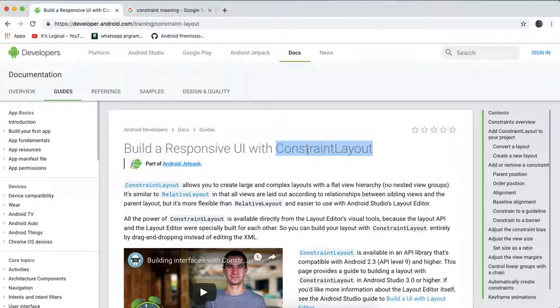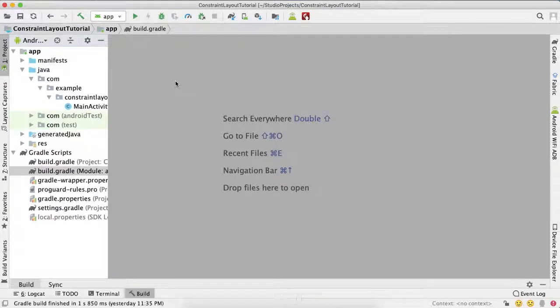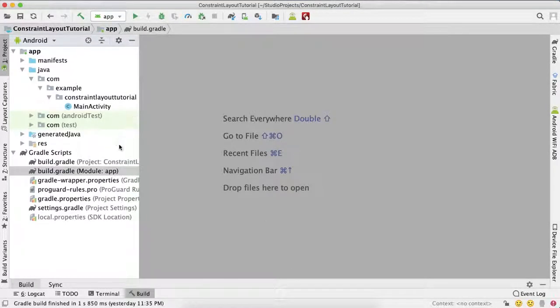But with the help of constraint layout, you can make this process easy, because you don't need to use any nested layouts. You will use only a parent layout, and into that you will use only text views and image views and buttons and like that. You don't need any other layout now. Now let me show you how to do that.